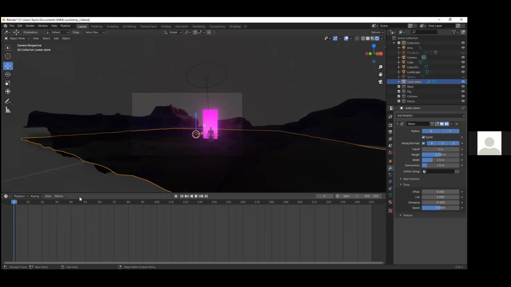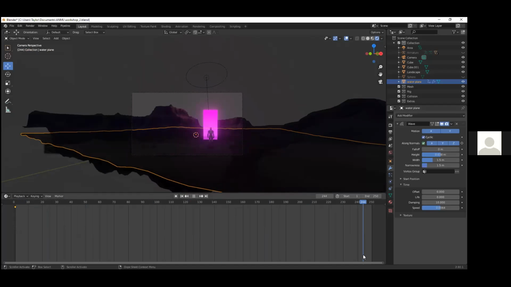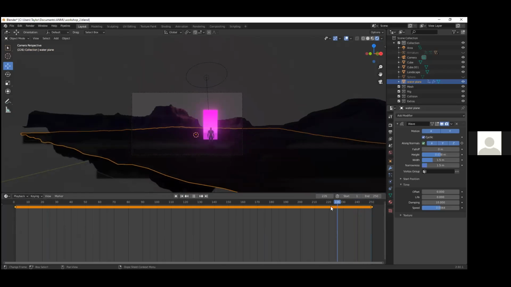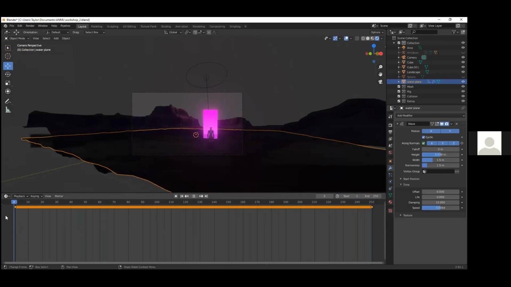So we're going to open this on the bottom here. And then I'm just going to drag this to 1. And where it says along normals here, I'm just going to click this. That means that it keyframed the animation of this modifier at 1. And then I'm going to drag this all the way to 250. And then I'm also going to select this diamond again. So now it's saved and added in this animation.